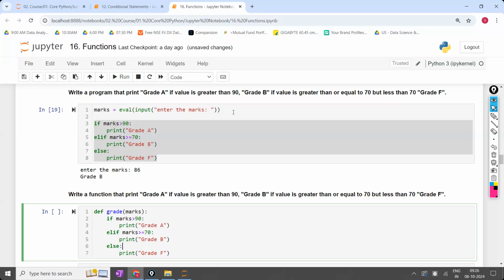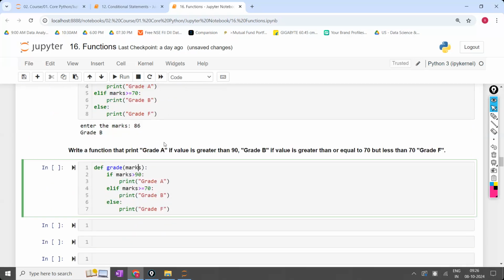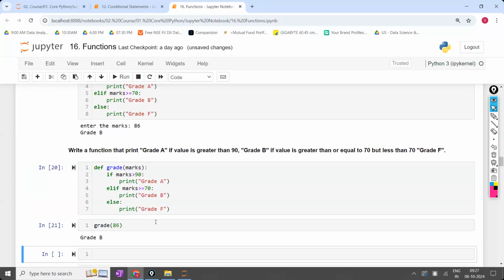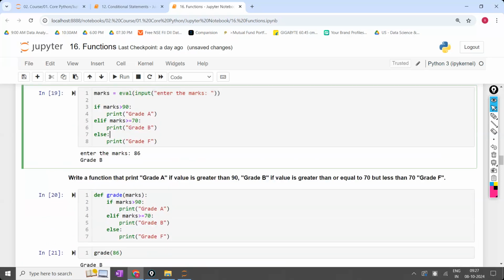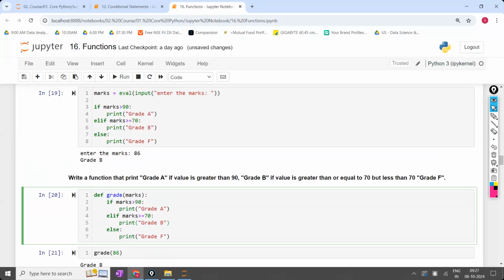Here it was asking the input function. Here automatically I am going to give the input itself, my marks I will give as the input argument. So separately I need not take the input function. Now once this is completed, I'm going to call grade, and inside that if I take 86, it is going to give grade B. Now what is the difference between the above one and the below one? Above one is called a program and below one is called a function.